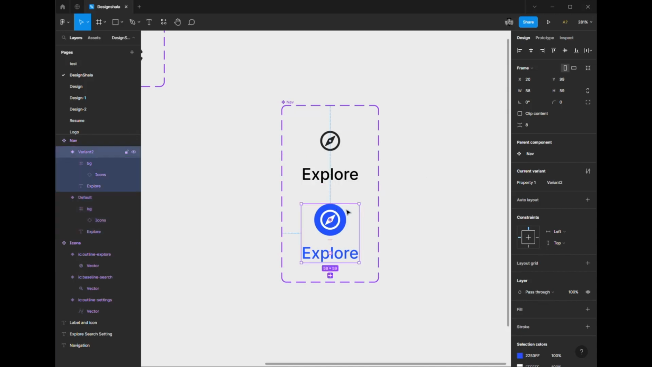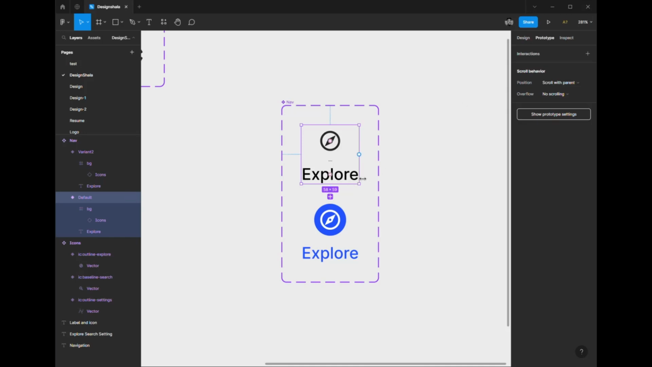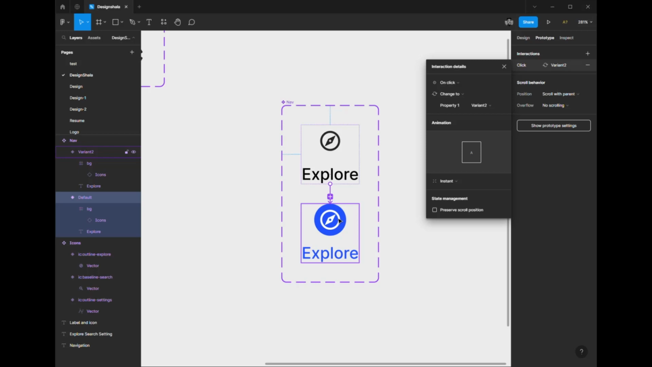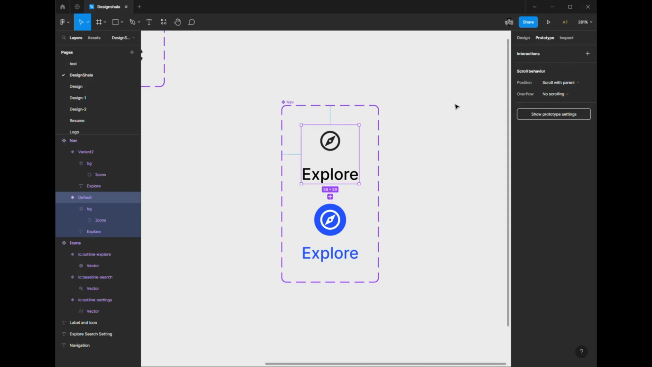Okay, let's create the prototype. I've selected the first component, the default one. Now on click, change to property one. Okay, before creating the navigation, let's name this one. This one is default, right? Property one default. Then I will make this one on click or selected. Okay, fine. So let's go to the prototype tab and create a prototype.